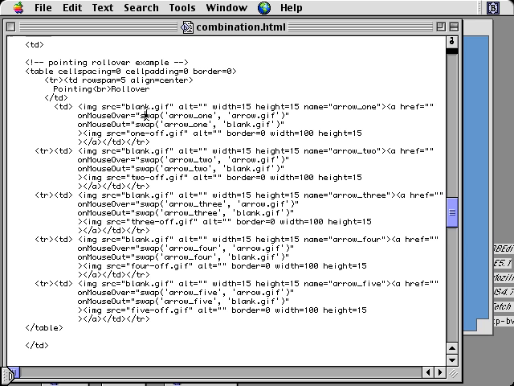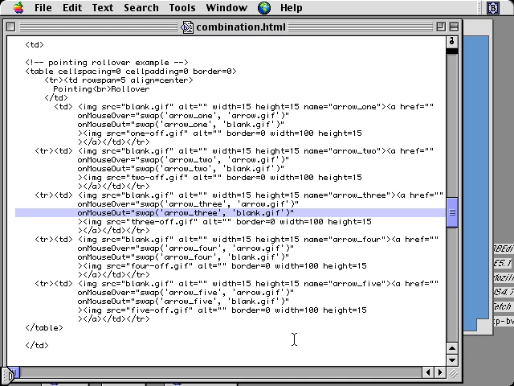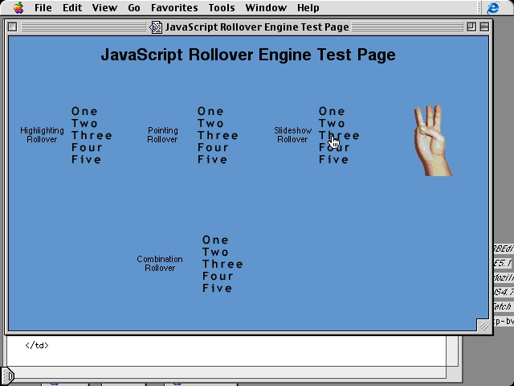And so in the swap function, we say arrow 1, put in arrow.gif, and on mouse out, say arrow 1, blank.gif. And then over here on mouse over, arrow 2, arrow.gif. And over here on mouse out, you put back the blank.gif. And we do this for each of them, on mouse over, on mouse out. And what we end up with is the pointing rollover. See, it's simple. Next, let's take a look at the slideshow rollover.